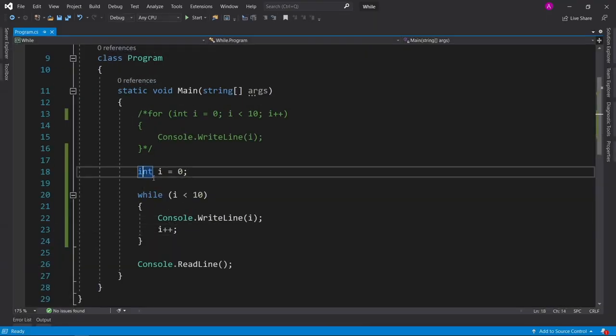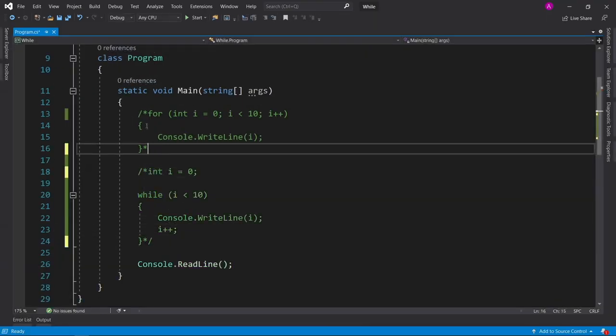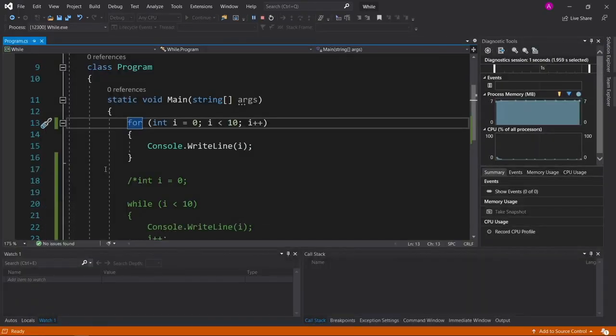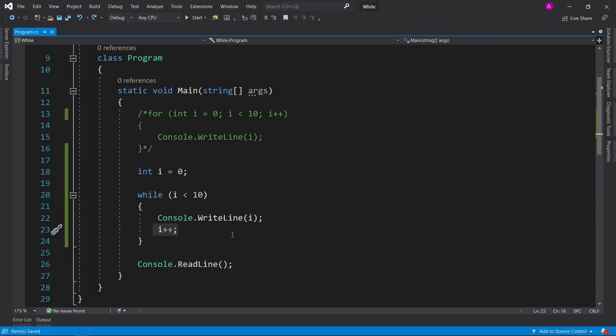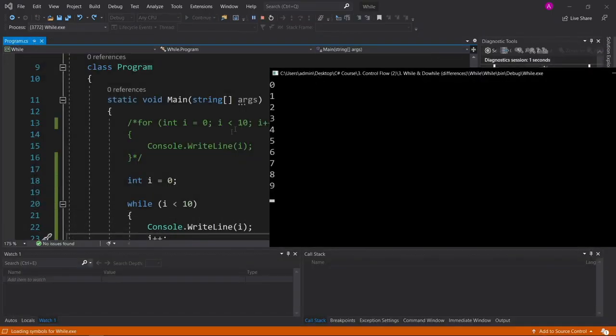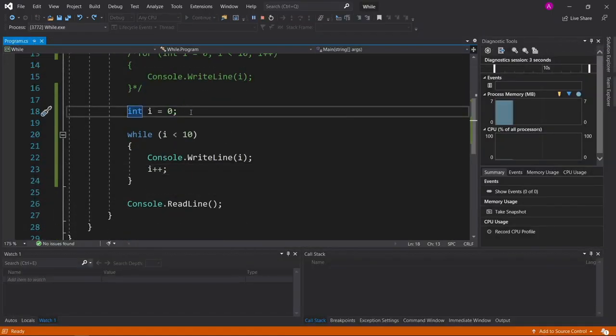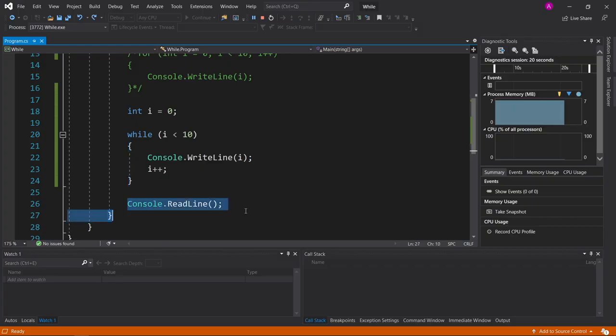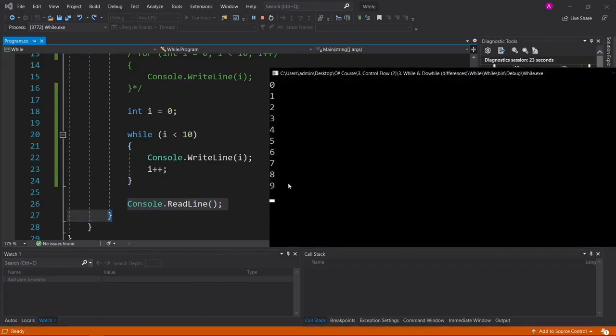And if we just block comment this out and undo the for loop, you can see that they're doing exactly the same thing. So let's bring the while loop back. And as you can see, we've defined our i variable and made it equal to 0. While the i variable is less than the value of 10, we print i to the console and increment i by 1, and we keep looping this until this statement returns false, and then we exit the while loop and jump underneath the curly braces and hit the Console.ReadLine. And this is the output that we've got.